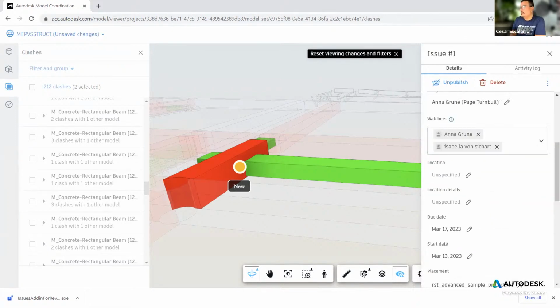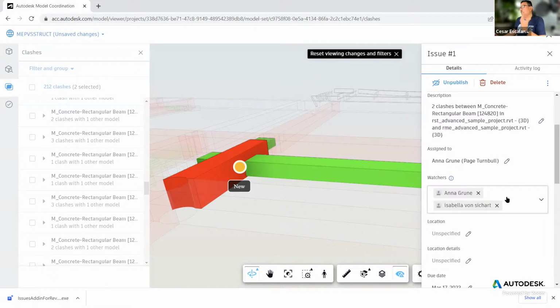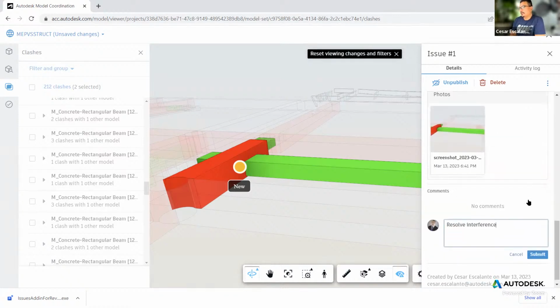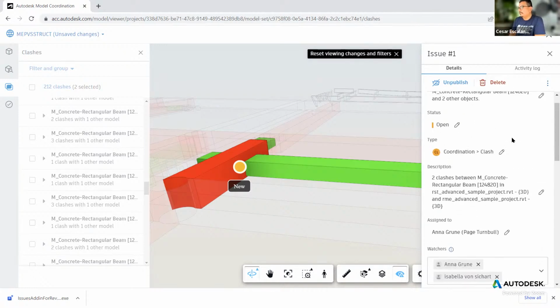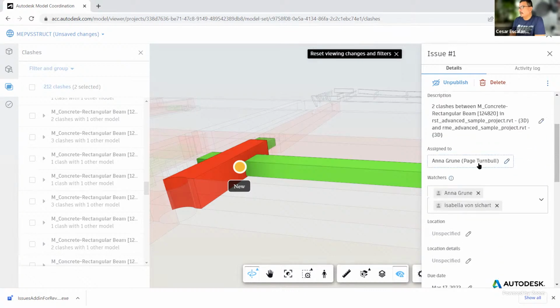And obviously the responsibility, it's the discipline. In this case, most likely it's going to be the MEP engineer because the beam is not going to move, right? And so you would add the appropriate discipline as a responsible party to this issue. Then I submit it. And then this issue flies in the form of an email to both the responsible party and the watchers. And you can add as many watchers as you want.